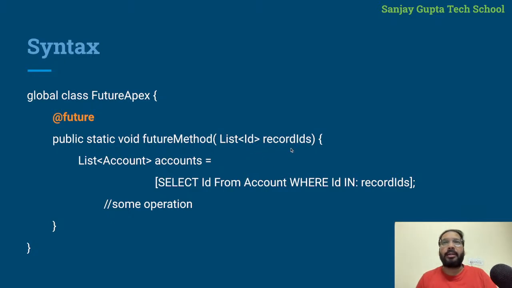Whatever data you are getting here, on the basis of that you can retrieve all the records and then you can apply the process. Right, so this is the syntax of the future method.